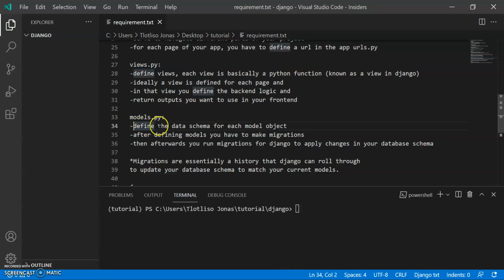And then we also have this file called models.py. In that file you define your data schema for each model object. And then after defining your models, you have to make migrations. There's a command for that. And then afterwards you have to run those migrations. There's also a command for that. And that allows Django to apply those changes to your database schema.